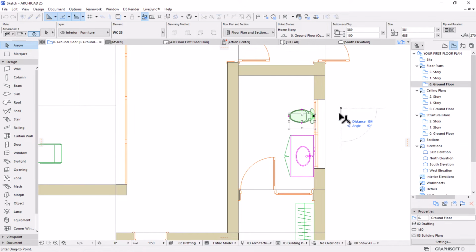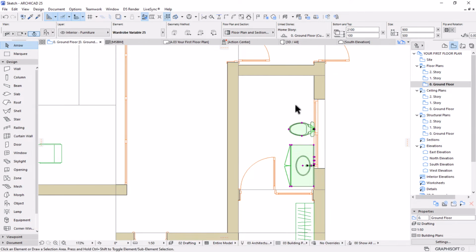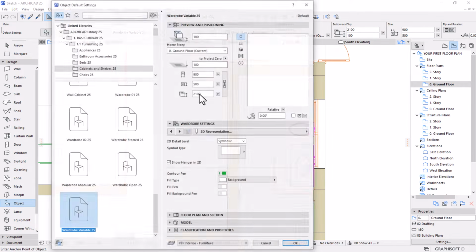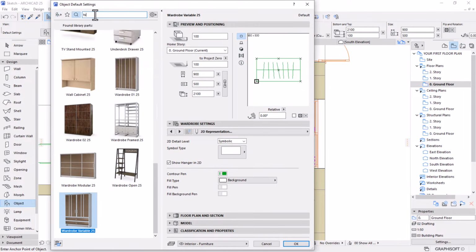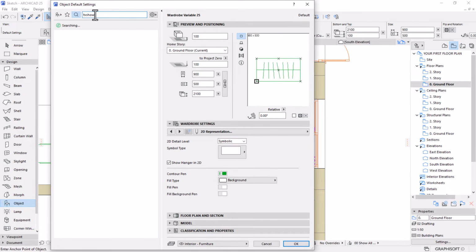Okay, let's move it here to create enough space for the shower. We have a shower at the corner there, so let's W to repeat the previous settings, and let's search for shower tray.